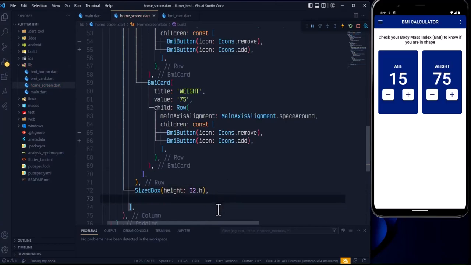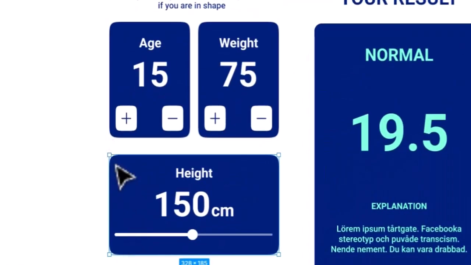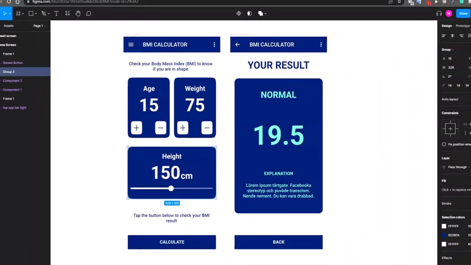The next thing is to build the slider, and if you look at the design, we have a very similar configuration to this. We have a height, so you can see we have a value, and this here, and then we have the slider. So we can configure the BMI card to actually be reused. I'm going to configure the BMI card to accept this second parameter, so we would have years here, the weight in kilograms, and then this will be in centimeters.